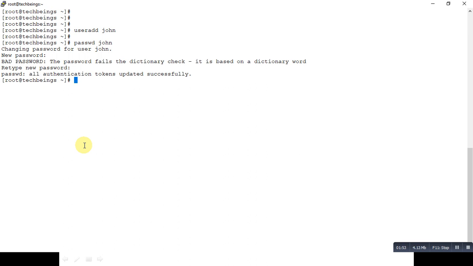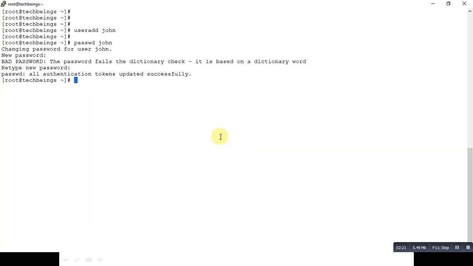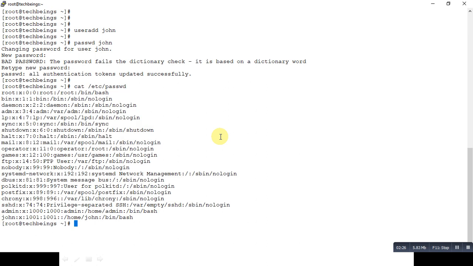Now let's see what is the next step. Once we have created a user in the Linux system, what all things are modified in the system? For a Linux admin or a system admin, it is very important to know what all files are modified. So the first thing is a new line for John, our username, is created in /etc/passwd. So let's check. Yes, as you can see, a new line is created here, that is John.